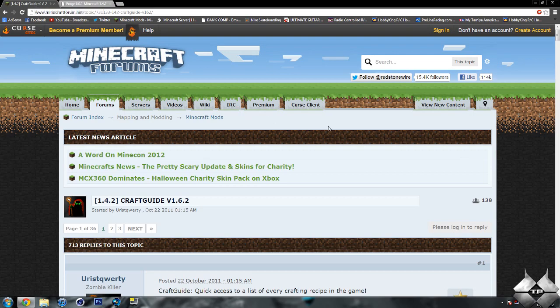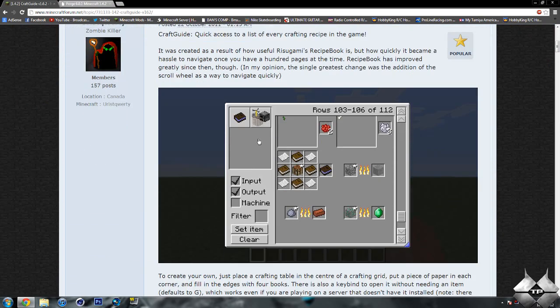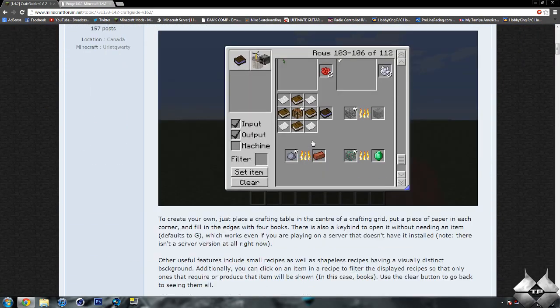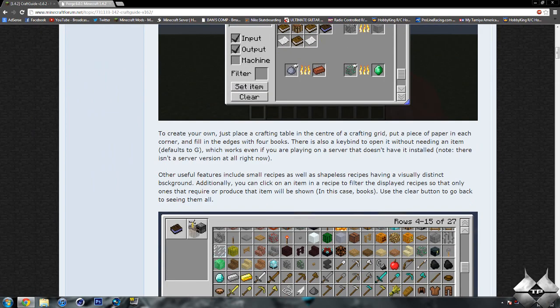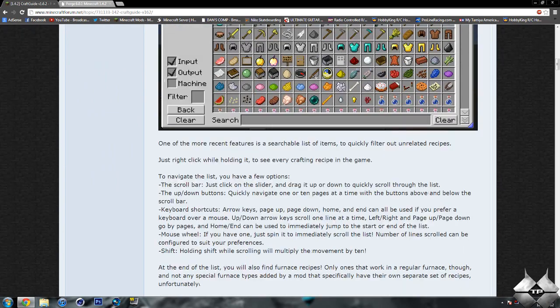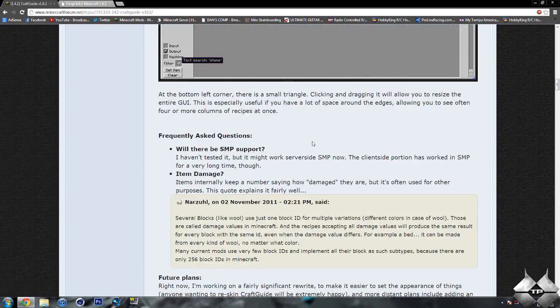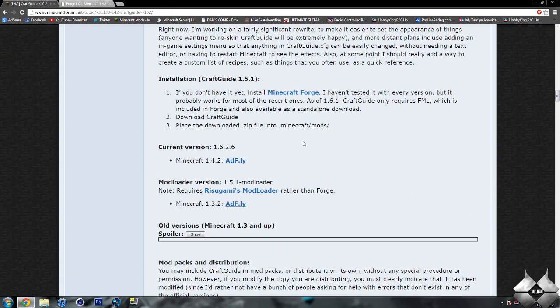First off, for the Craft Guide, if we scroll down, you can see we have a screenshot here showing you the Craft Guide and all the information you will need to know about the mod. But if we keep scrolling down until we see the downloads right here, which is the current version for Minecraft 1.4.2, go ahead and click on this right here, and this will take us to an AdFly.